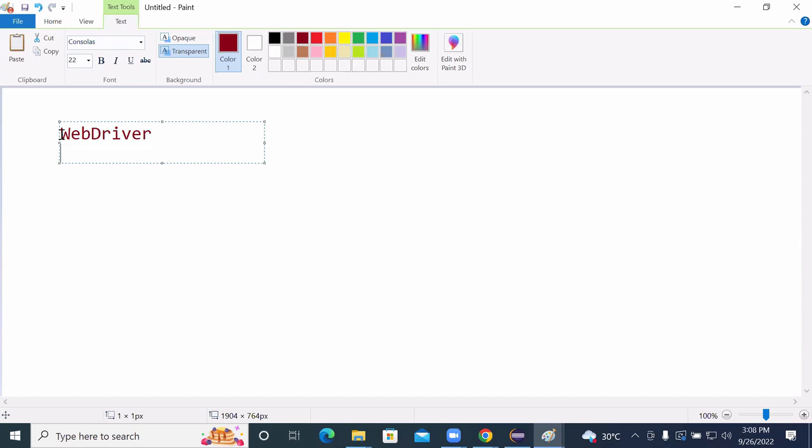In our framework, we have done only WebDriver. For this WebDriver, we need to integrate something. What do we have to integrate? TestNG. At the same time, we need to integrate one more feature, which is considered the test suite. What is it? Test suite.